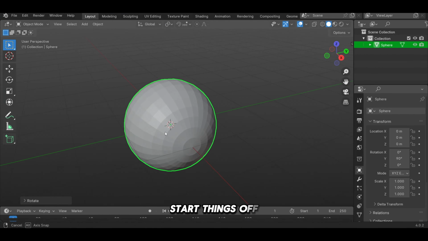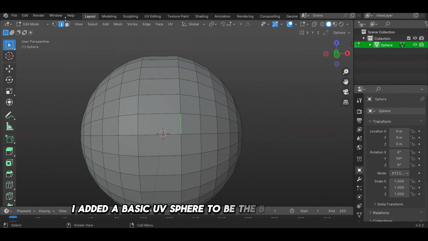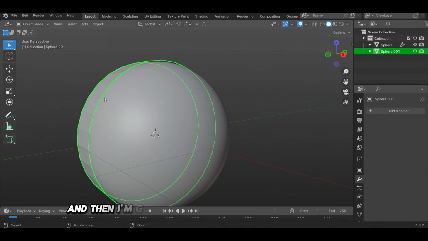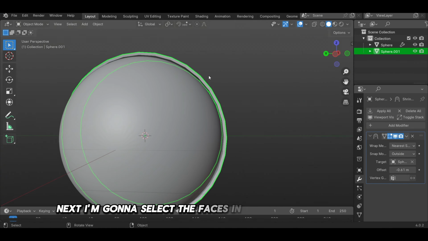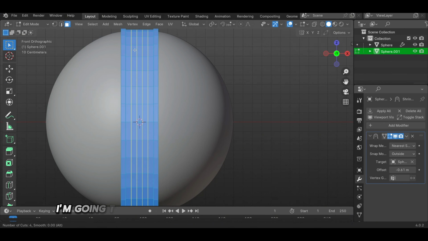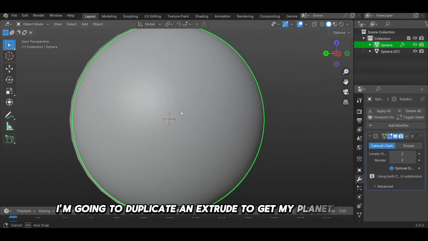To start things off, I added a basic UV sphere to be the base of my planet, and then I'm going to rotate it on its x-axis 90 degrees. Next, I'm going to select the faces in the middle of my sphere, and I'm going to duplicate and extrude that to give my planet's road.